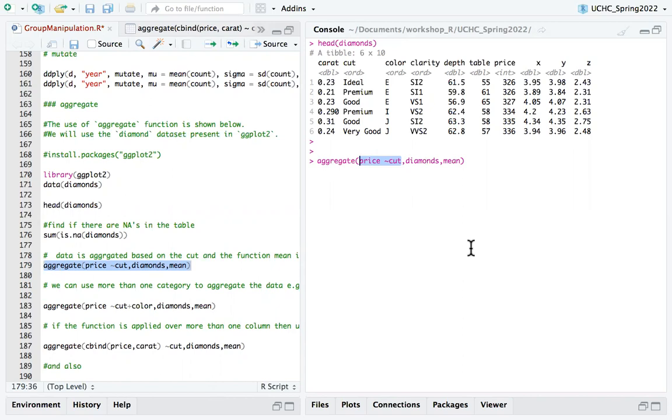And once you have grouped the data on certain parameters, what value of those groups would you like to see? Let's say you group by cut, all the ideal diamonds and the premium diamonds separately. Of all the grouped ideal diamonds, which part of the data do you want to look at? The mean price, or the mean depth? So those are the two things we have to specify.